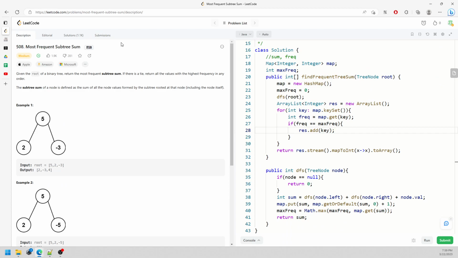So let's talk about time and space. For the time, you traverse every single node, so it's going to be all of them, and the space is going to be all of them as well, right? You put every single node sum into the array list or into the map, right? So it's all of them for both.